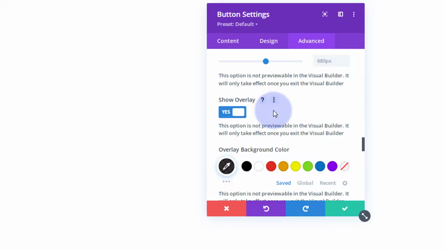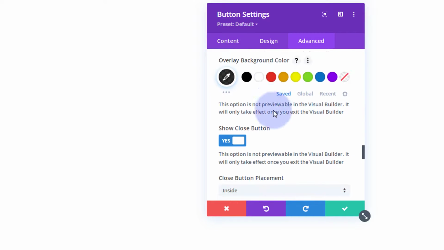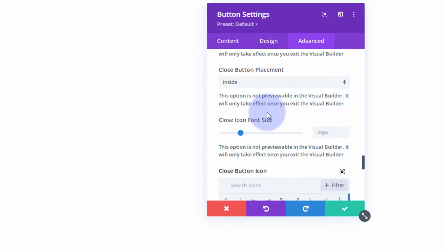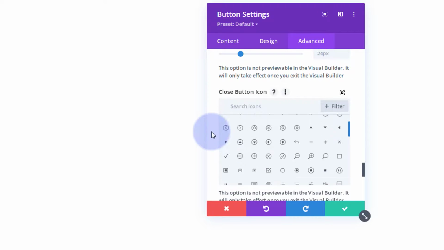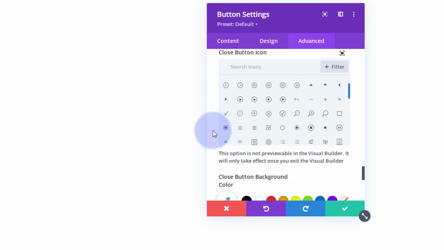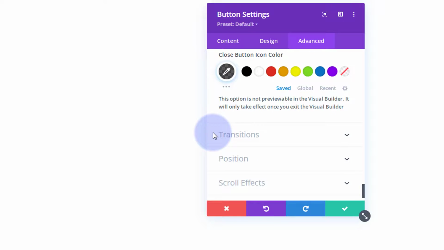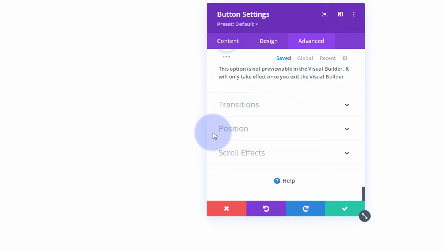I'm going to show an overlay so it darks out what's behind it a little bit. And I do want to show a close button so they can close it down. Great. Close button icon by default's an X. That works for me. That's pretty standard. You can choose a button background color and an icon color if you want to. I'm going to leave all of those on the standard, which is great.